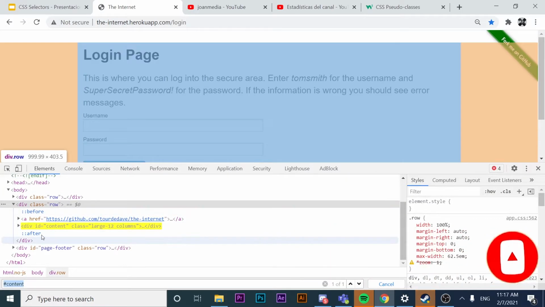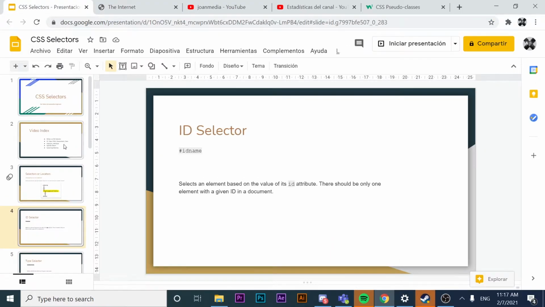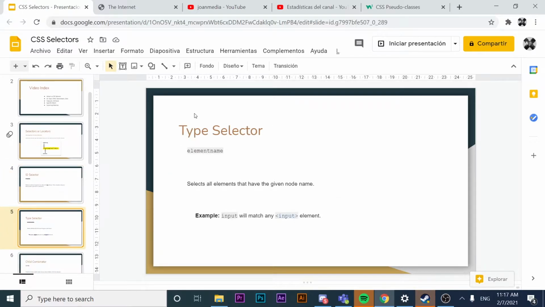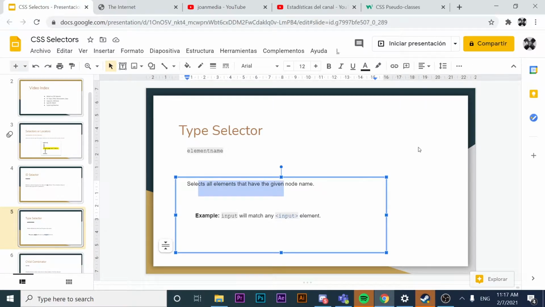So that's the first CSS selector that we have in the presentation. Let's go ahead to the next one, which is the type selector. This type selector is useful to select all elements that have the given node name.